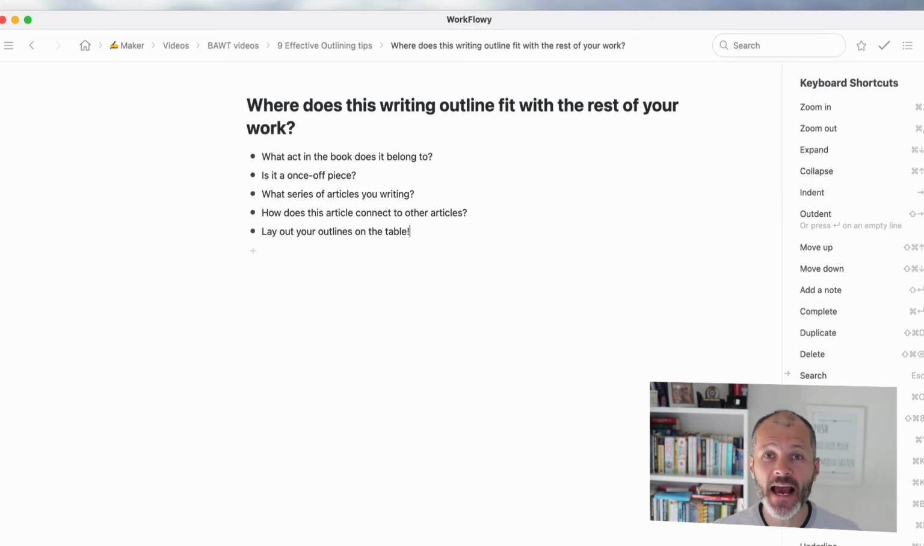Then what you can do is lay out all of the index cards on your kitchen table, and that will give you an overall structure for the outline of your entire book. Or alternatively, if you're using writing software like this, you can move around your outlines and zoom in and out to see where they fit.